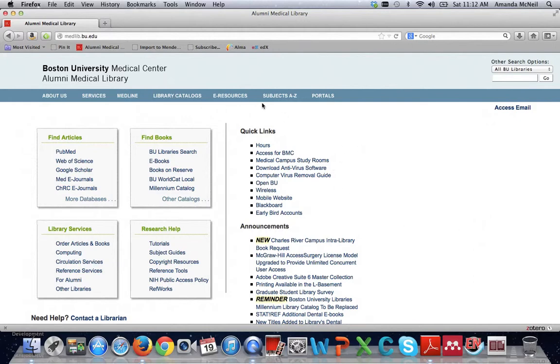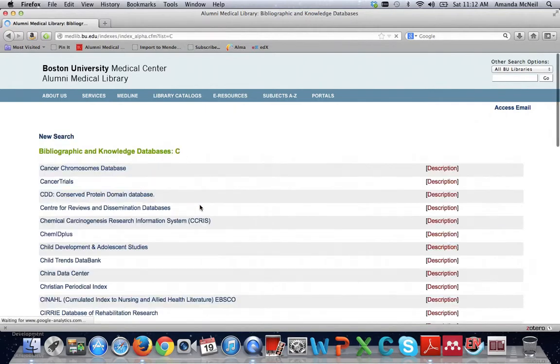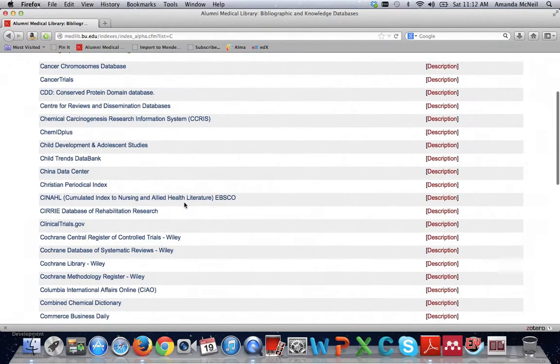To find Cinahl, go to eResources on the library's homepage, which is medlib.bu.edu. Select Databases. Go to the letter C. And if you scroll down slightly, you can see Cinahl here. Click on it. Since Cinahl is a subscription database, you'll be required to log in with your BU username and password.